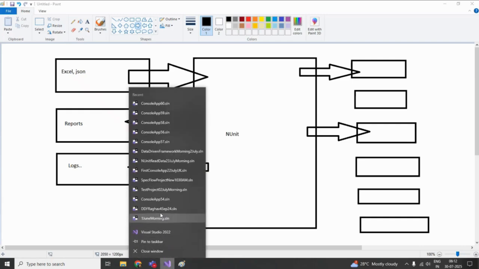Suppose, in our company, we're using something called MS Test. I think it's similar to NUnit. Do you know about MS Test? It's a Microsoft tool. Yes, I have heard about it.